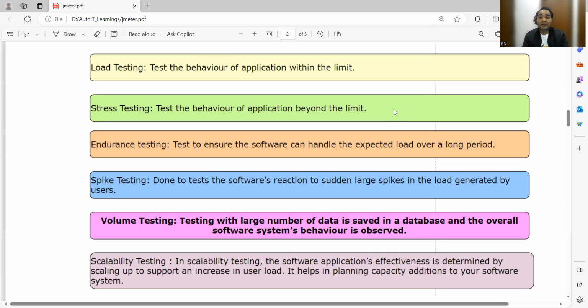Okay, spike testing. What happens in spike testing? They will create larger spikes in the load, right? They will intentionally put spikes in the application, generate the load, and test it. So that is spike testing. Volume testing is nothing but testing with a larger amount of data, right? You will be putting a lot of load in volume testing, but you will see what kind of response you are getting from the database and how the overall system behaves.